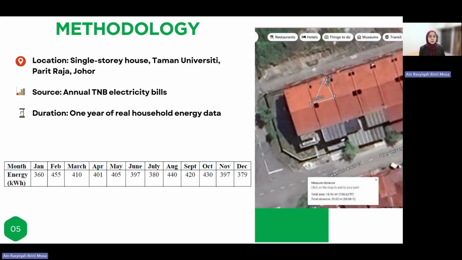So from the methodology, the location is a single-story house from Taman University, Batu Pahat, Johor, and then we use the annual TNB electricity bills for 1 year of the real household energy data. So here is the location and the bills.